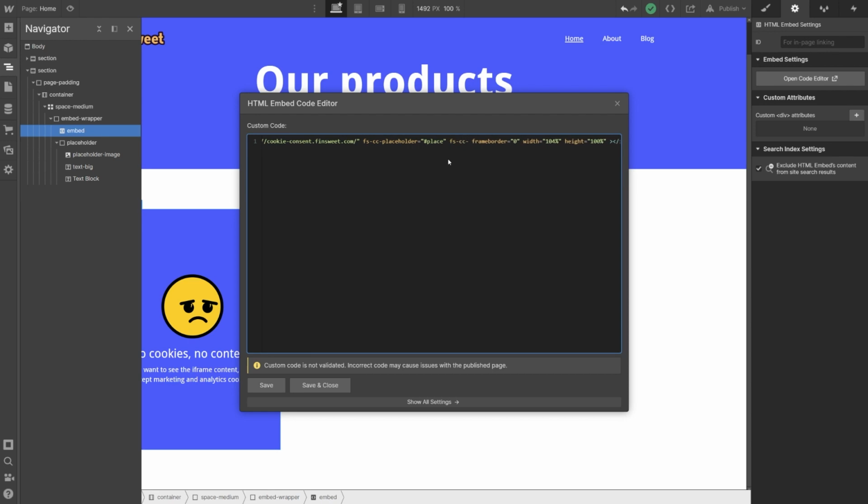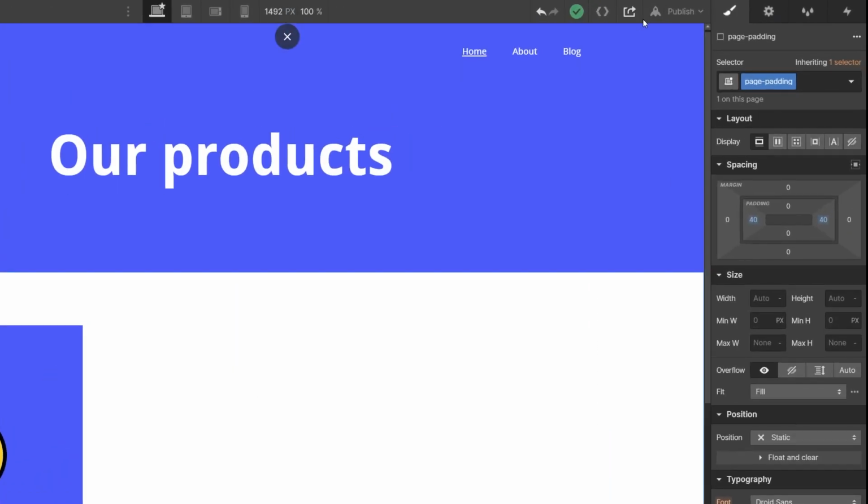The last thing we're going to do here is add category attributes. Just like we did in the past with third-party scripts, we're going to add an attribute of FSCC category and we'll set the value to one of the following categories: analytics, marketing, or personalization. If the cookies from this iframe fall into multiple categories, you can also use the attribute FSCC categories and separate the categories with commas. That's it. You can hit save and publish your project.